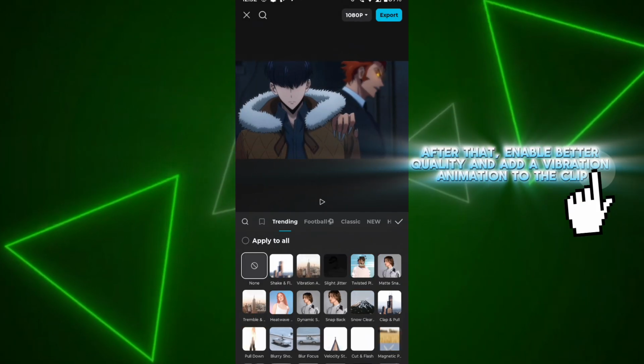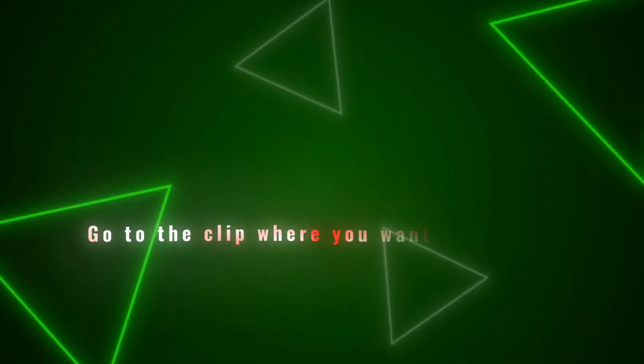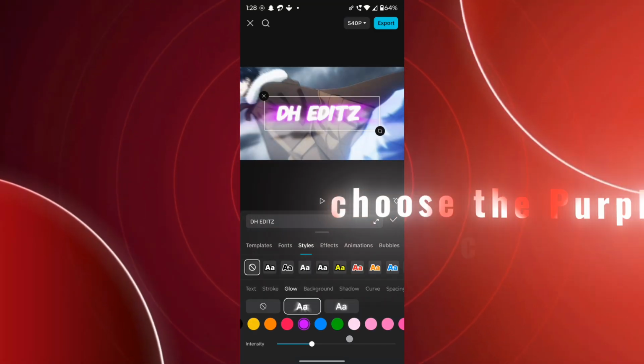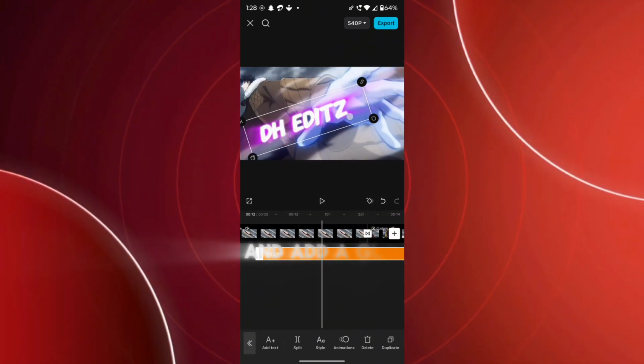After that, enable better quality and add a vibration animation to the clip. Go to the clip where you want to add your name. Click on text, type your name, use the purple color and add a glow effect.